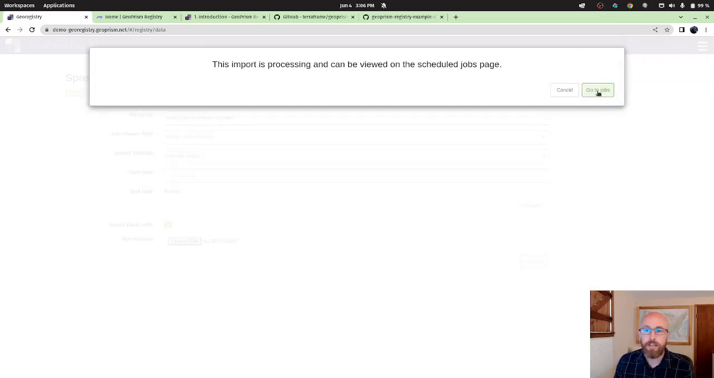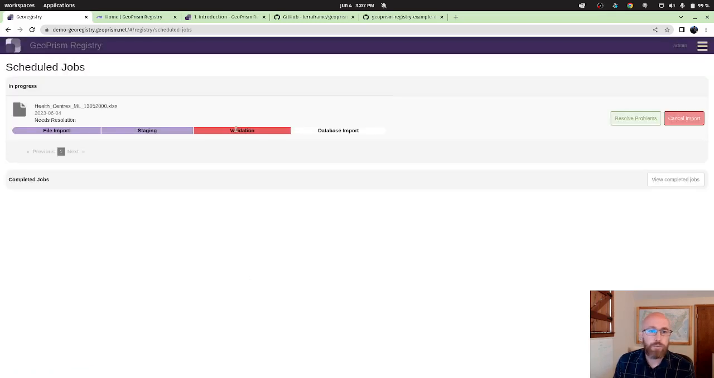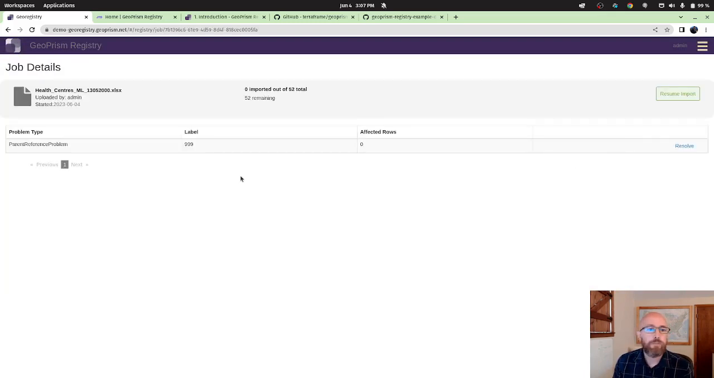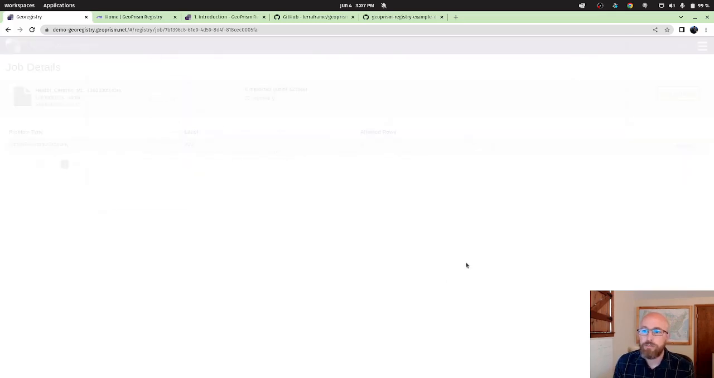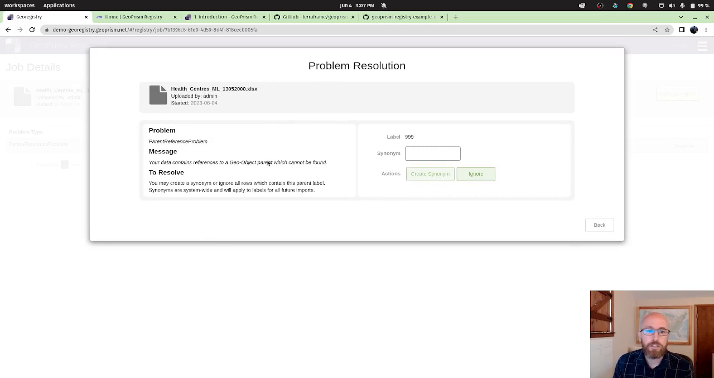Submit. Go to the scheduled job page. We can see it failed as expected. Click resolve problems. You can see there's a parent reference problem on the 999 label. So that's label and not code. Let's click on resolve to see what the options are. You can see it's a little bit different than last time. Before, this message was that we have to change our original source data and re-import because there was nothing GeoPrism Registry could do with a strict matching strategy like we had.